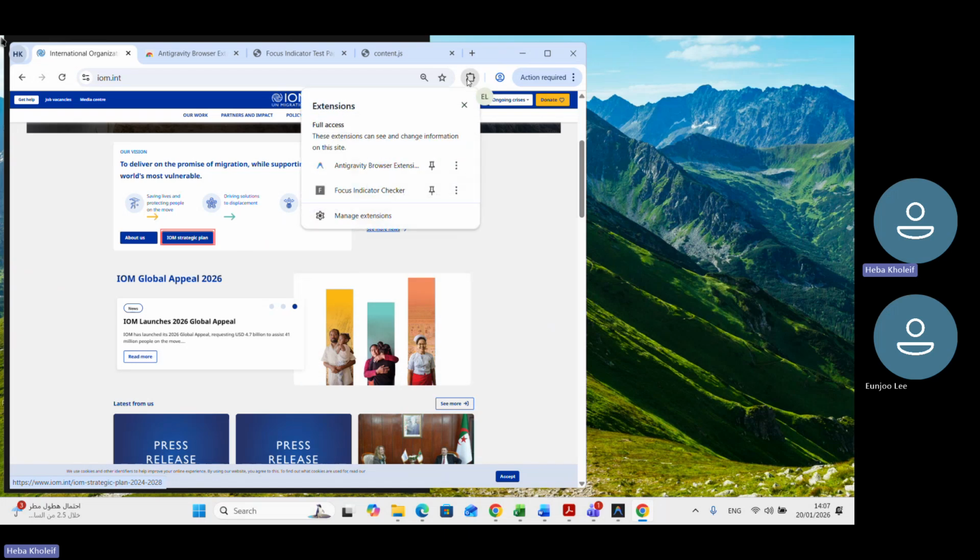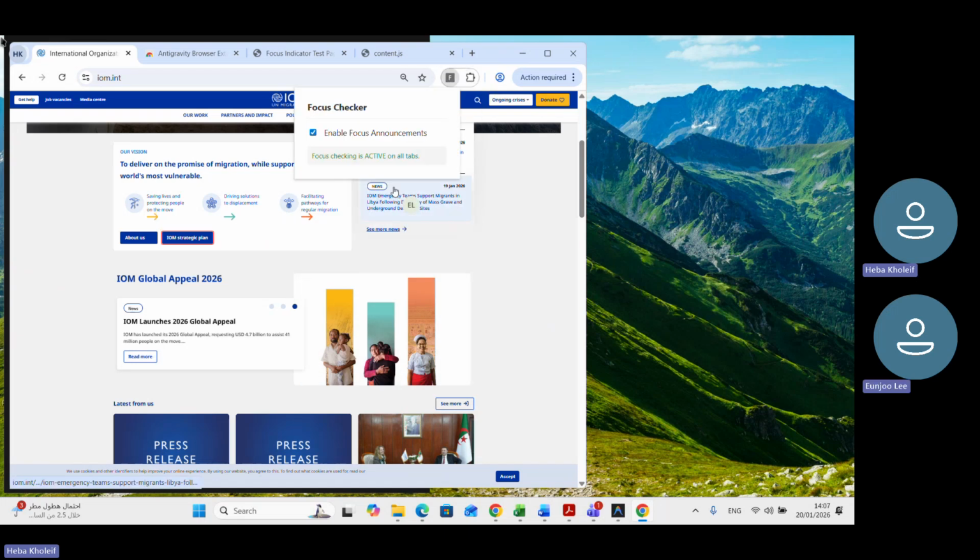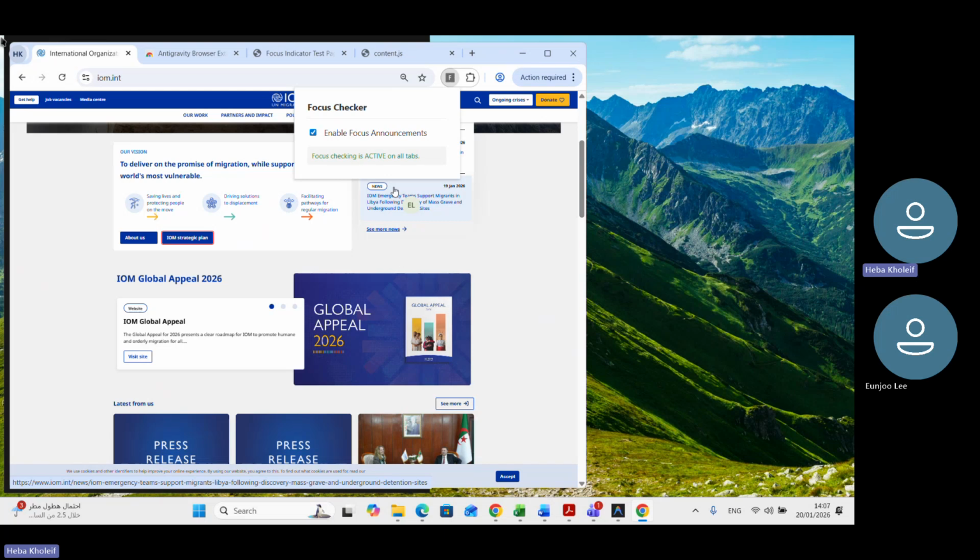Dialog. To navigate, use tab. Pin Antigravity browser extension button. Okay, I will try to turn it on. Antigravity browser extension button. Open agent has access to the site. Focus indicator checker button. Focus indicator checker has access to the site. Okay.